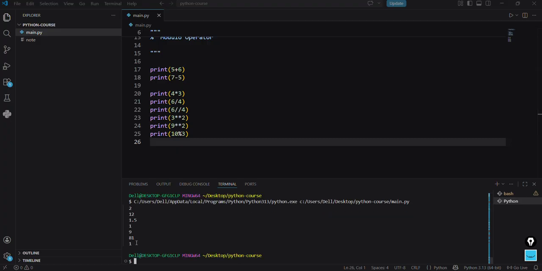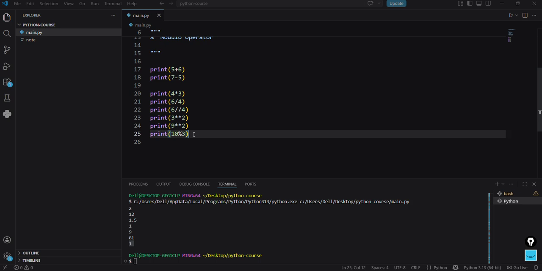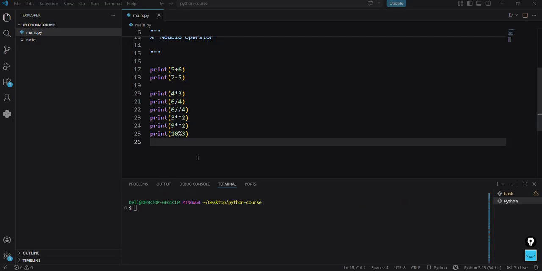It gives 1, okay? Because when we divide 10 by 3, the remainder is 1. This is what the modulo operator does.